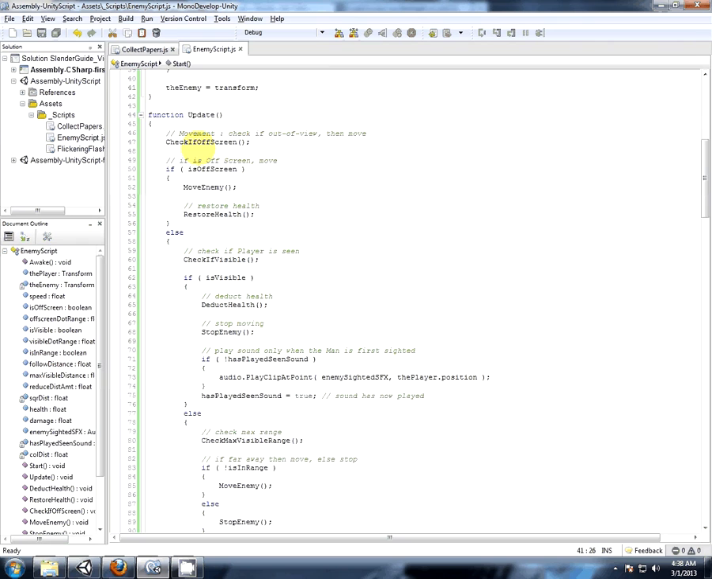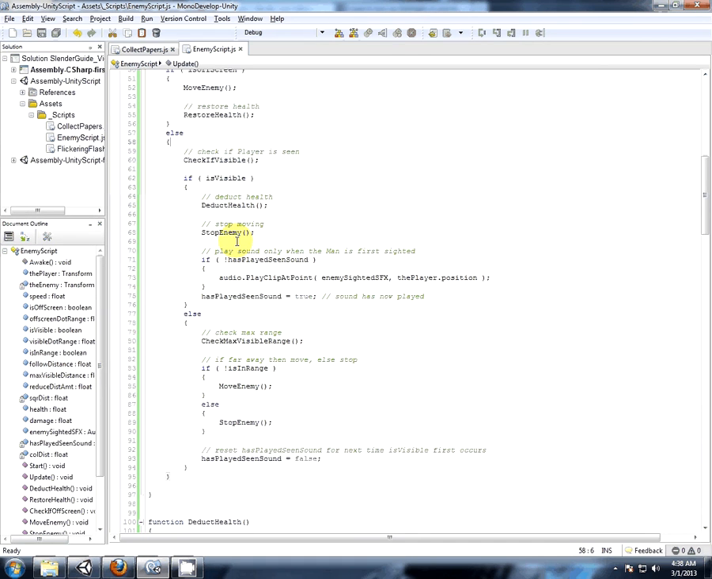Okay, every update, we're going to check if off screen. If we're off screen, this is a boolean, we're going to move the enemy. And you can't see him, so you want your sanity to come back, so you're going to restore health. So that's when he's off screen. If he's not off screen, we're going to check if he's visible.